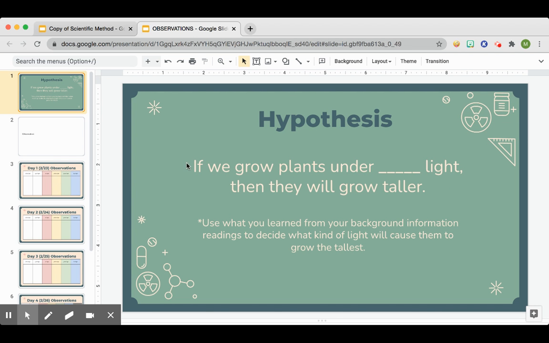So in this first slide, you are going to fill in this blank right here with whatever light color you think will grow plants the tallest. And this is the correct way to write a hypothesis. If we grow plants under blank light, then they will grow taller.